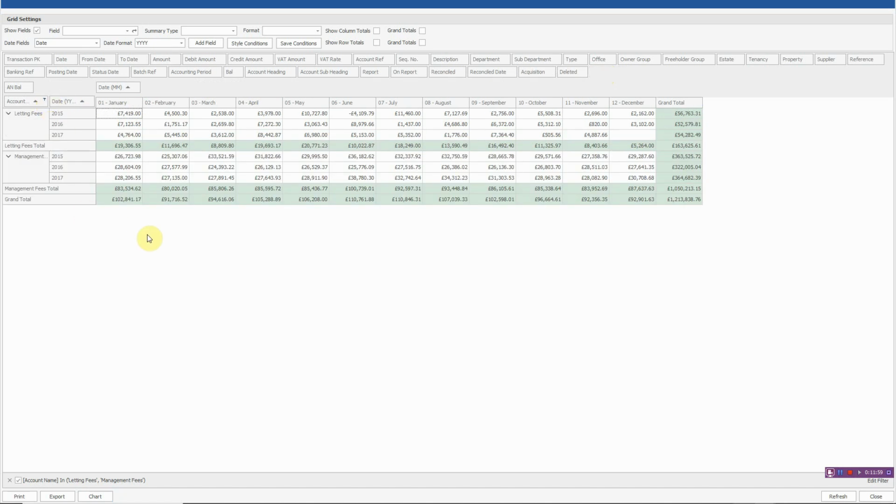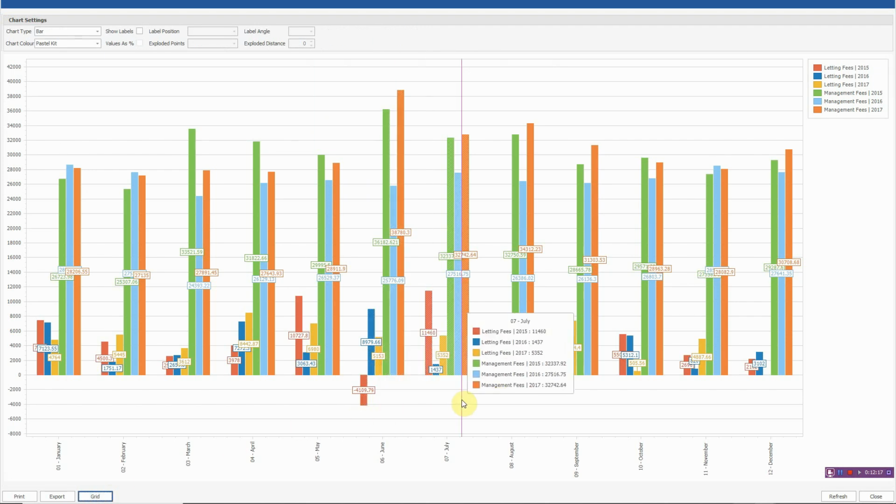So what the system has now done is to take our different types of fee and to separate them out across, in this case, the 3 different years. How does this look graphically? Click on Chart. And we can now see the different levels of fees across the different years.